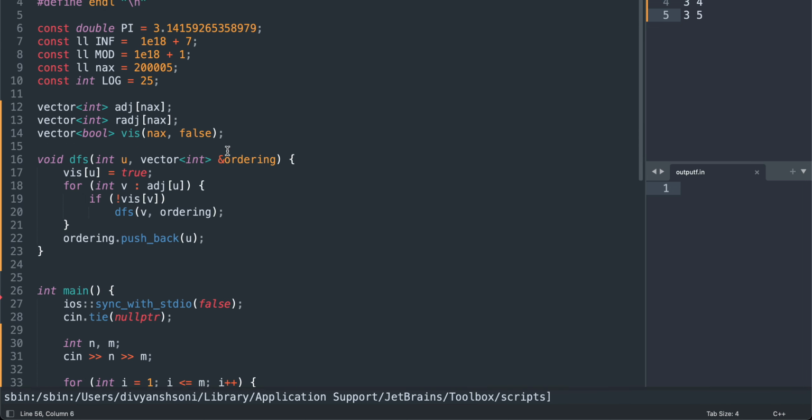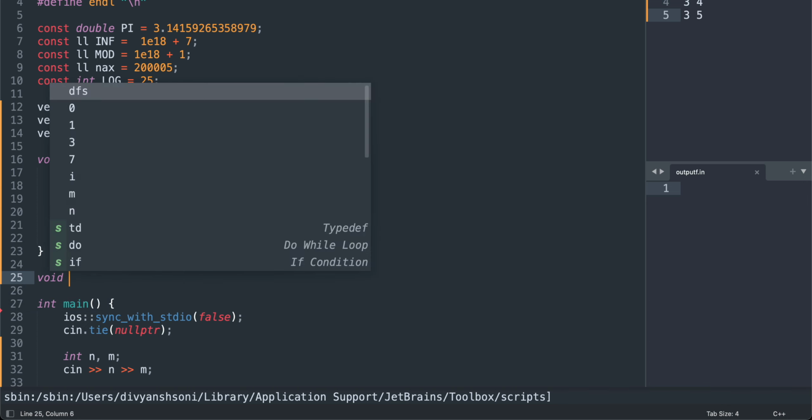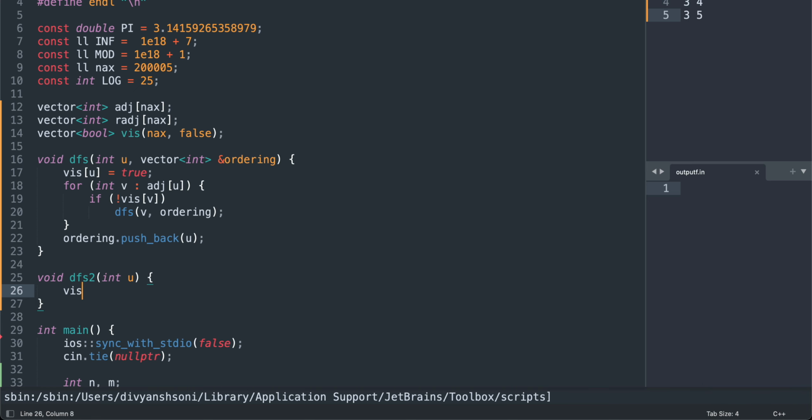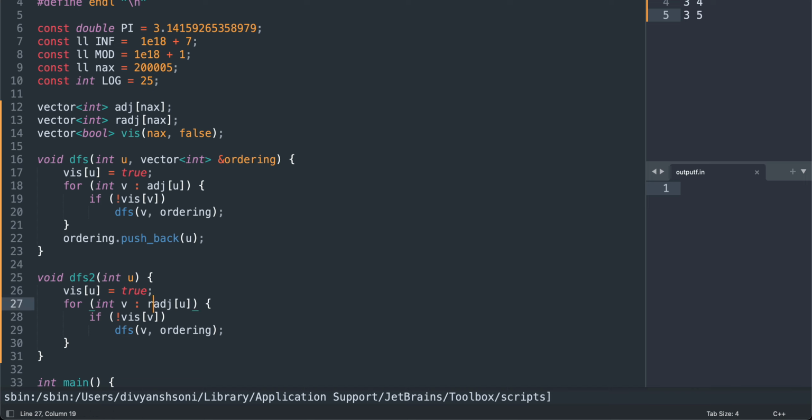Would it be better to pass the adjacency also? No, we don't need the ordering in the second one. So okay, void dfs2 and u. On this, we can mark it as visited. Go to every node. If it is not visited, but we need to go to the reverse adjacency. If it is not visited, go to v. Don't pass ordering here. It is dfs2.